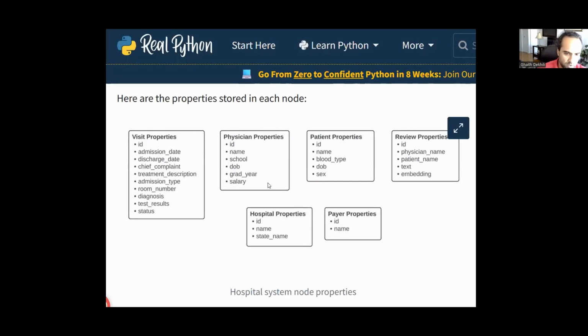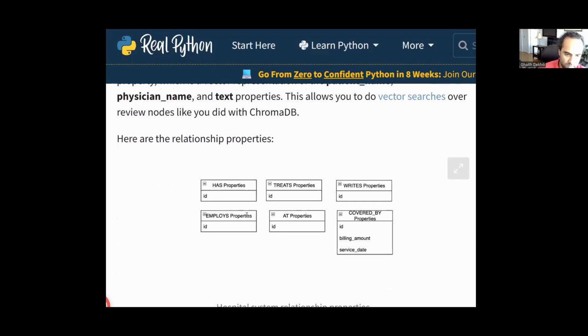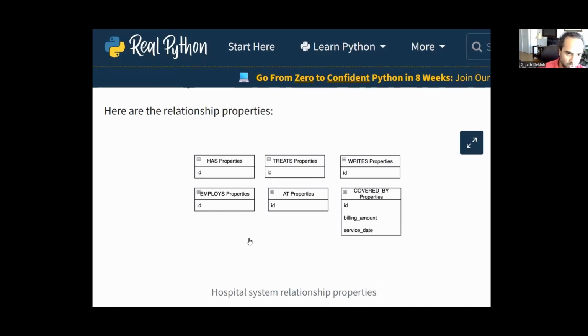And of course, each of the nodes and relationships has its properties. For example, here we have the node properties. The visit has its ID, admission date, and so on. You have name, school, and other properties for the physician. For the patient, you have name, blood type, and so on. And you have the other properties for the other nodes. We have properties for the relationships as well. As you see here, relationships have ID as a unique property, except covered by, which has billing amount and service date.